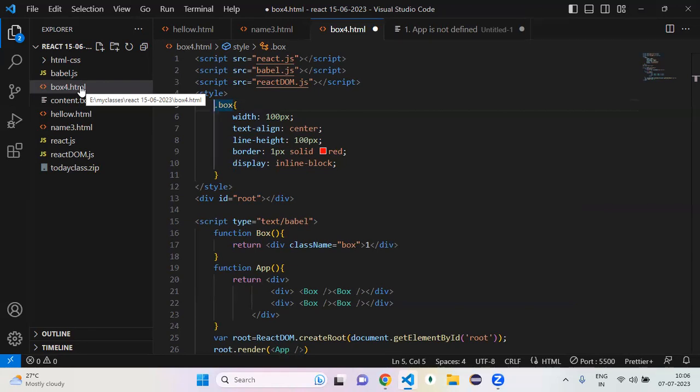Any other questions, anyone? Sir, one more question. We should not download anything in Visual Studio Code, correct? Not required at this moment. Not required. Okay, okay.